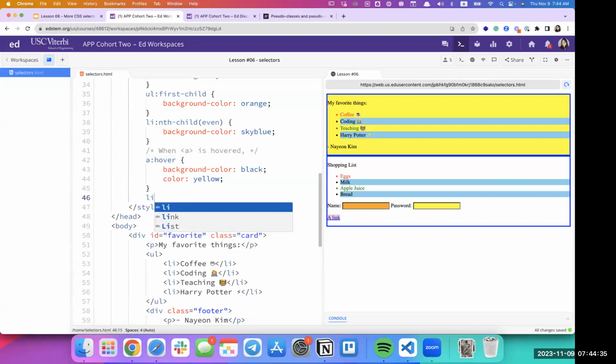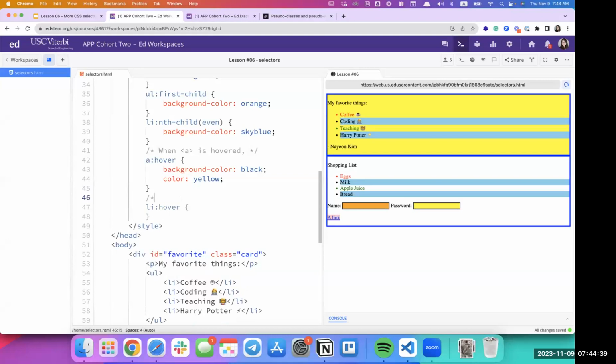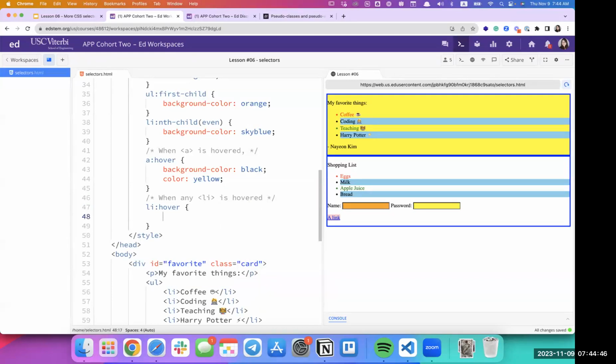Same with li, when I hover over. And then I can do li background color again, lavender, I don't know. Now if I hover over any of my li items here, they change. Pretty nice, right?